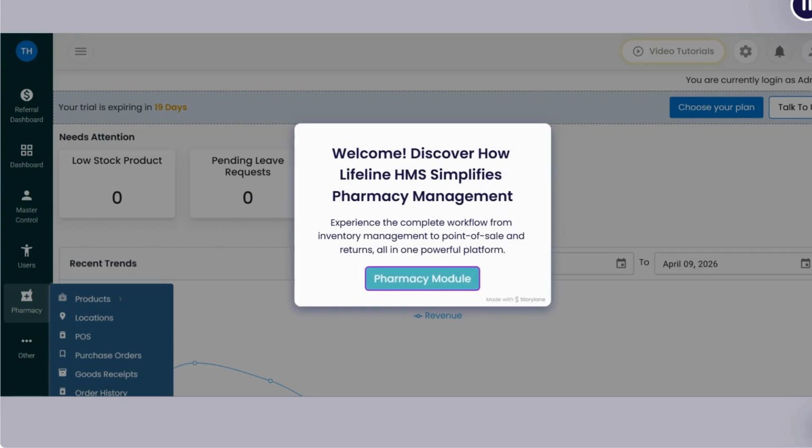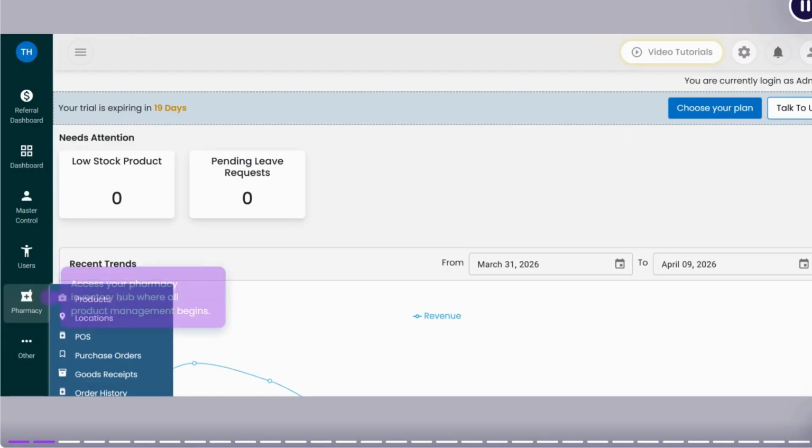Welcome to the Lifeline HMS tutorial for the Pharmacy Module. This guide will assist you in navigating the Pharmacy Module and its various features. Let's begin. First, navigate to the Pharmacy section from the main dashboard.